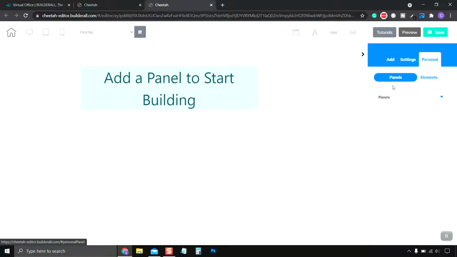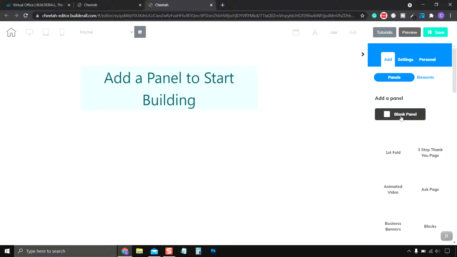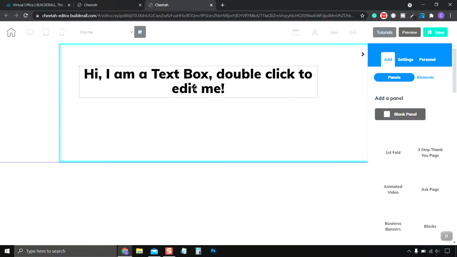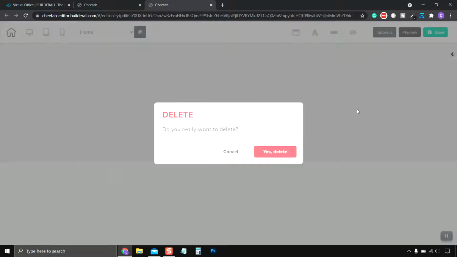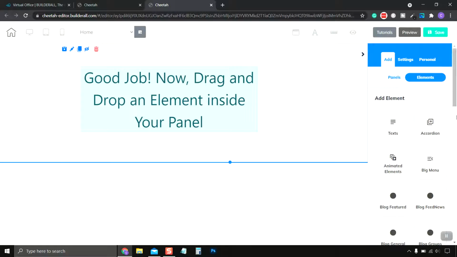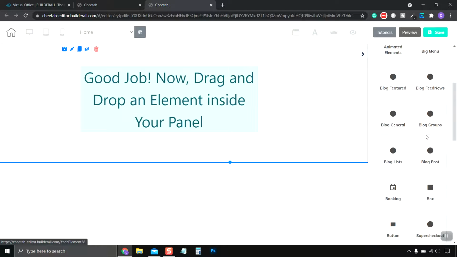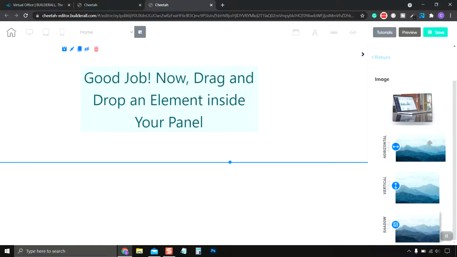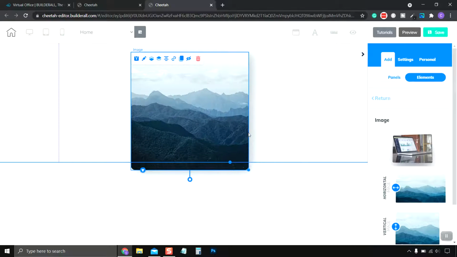So first of all, let's just add a simple panel. Let's go to Add over here. Click Panels. And let's do a blank panel for now. Click that. Now when you add a new panel, dummy text will appear. So this is actual text. Okay. Let's go ahead and delete that. And let's say we want an image. So go down to Add, Elements, scroll all the way down to Image. And let's choose a shadow. Go ahead and drag it. There we go. Going to make that bigger.